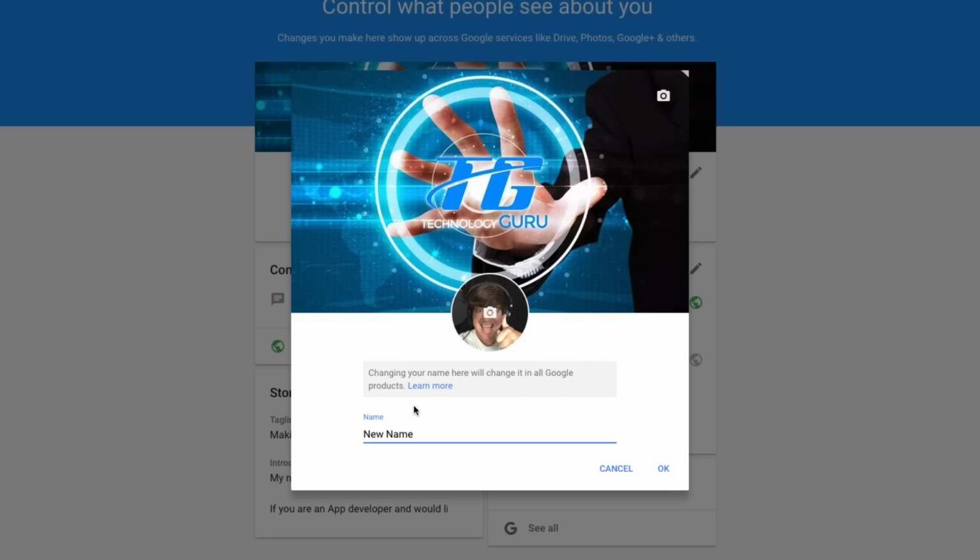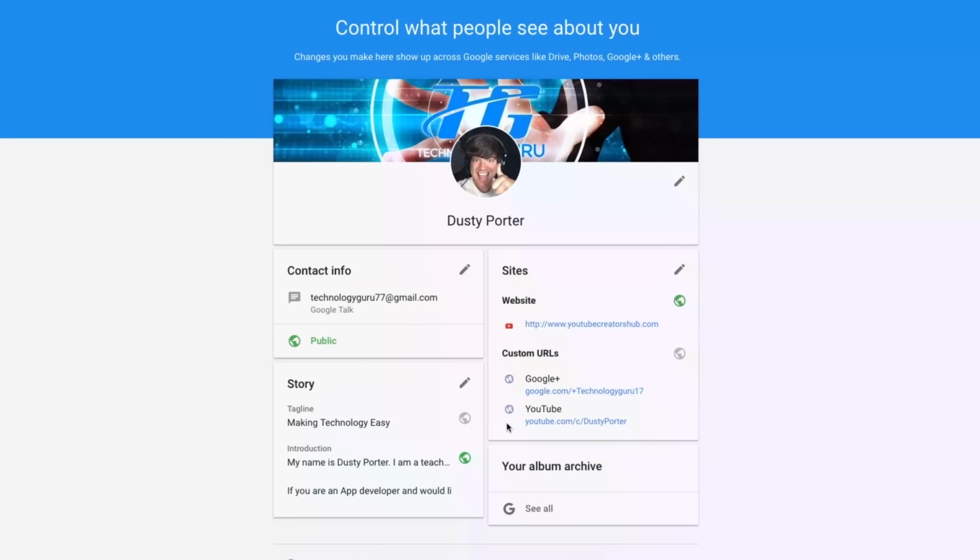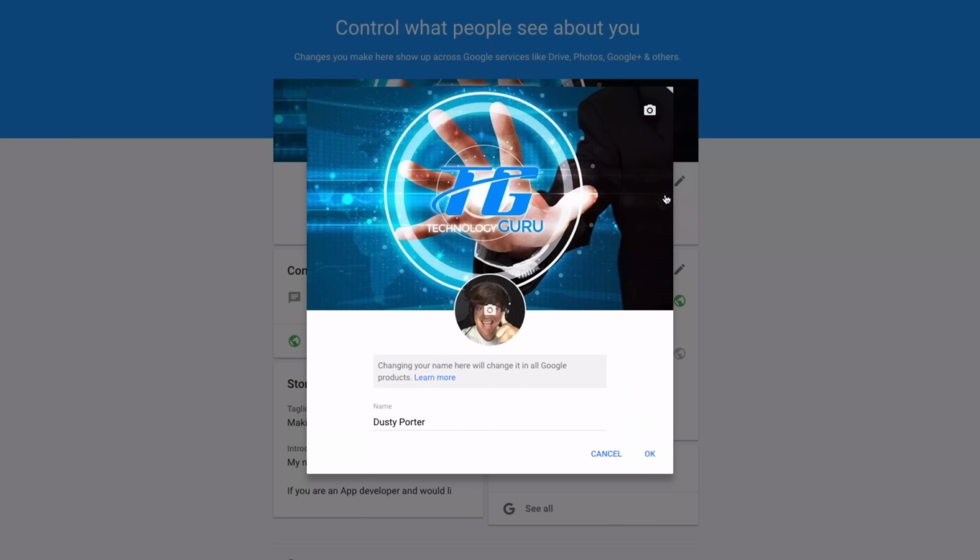And if you notice, you can also change your profile image right here as well. Now, obviously, I'm not going to do that because I don't want to change my name. If it takes you to the control panel of your Google page here, you can just click the little pencil icon right there, and that'll take you to where you can change your name.